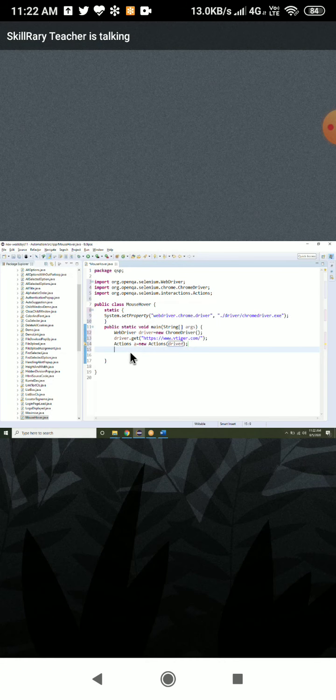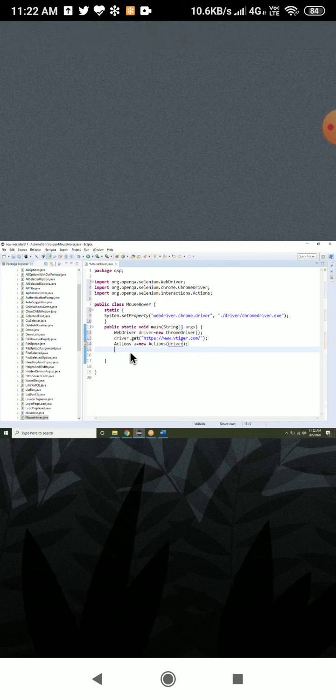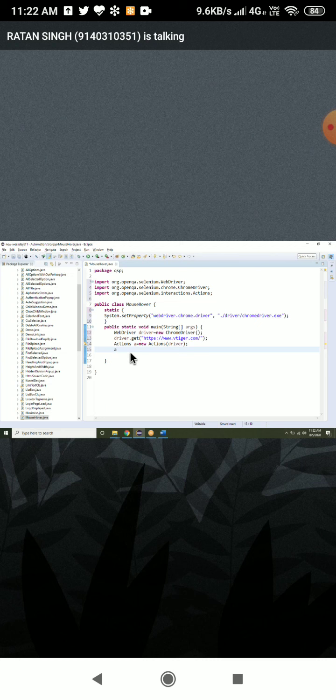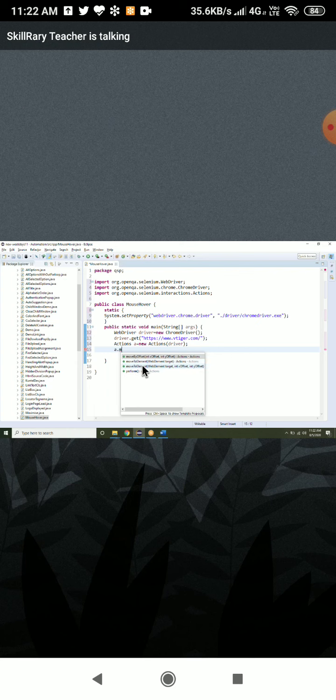Okay, next. Tell me how to call the method. By using class name, or by using reference variable. Reference variable dot moveToElement. Here, moveToElement, there are two methods. So this is an example for method overloading. All the methods of the Actions class are overloaded, so you can give this example.